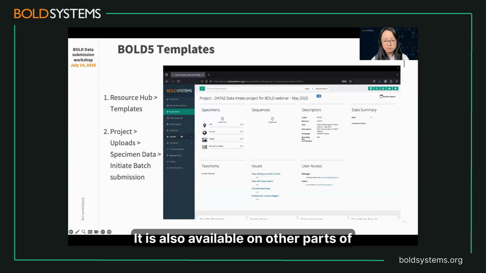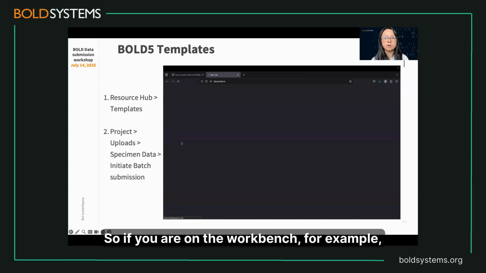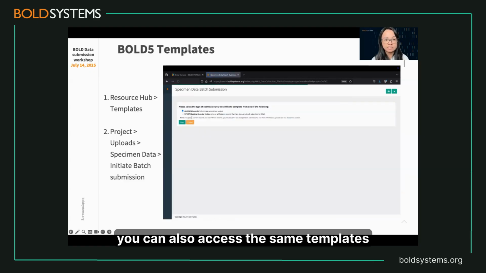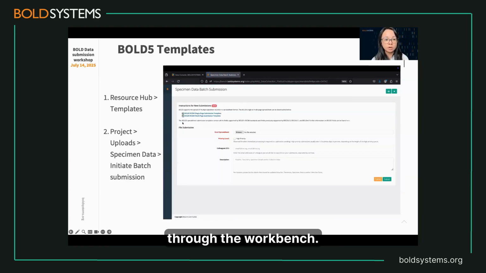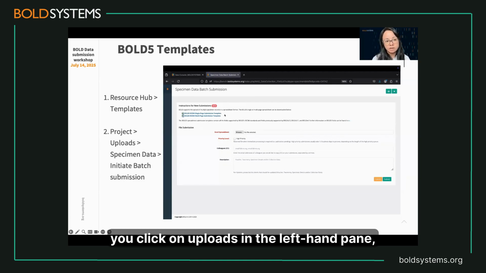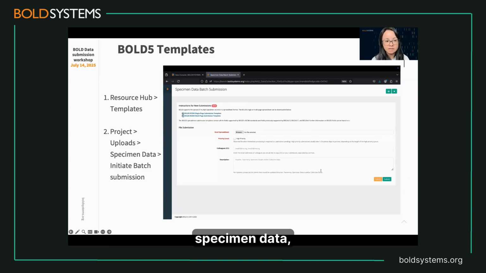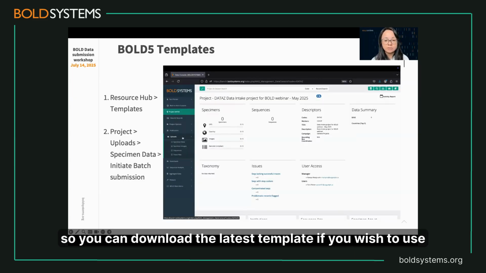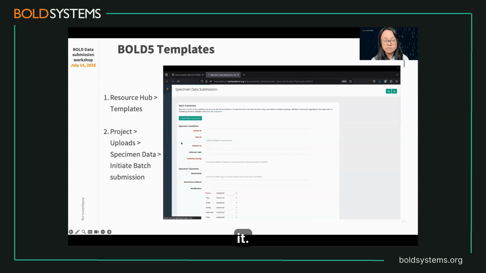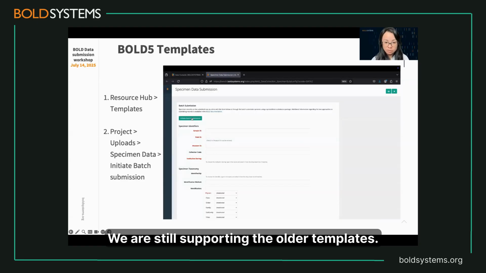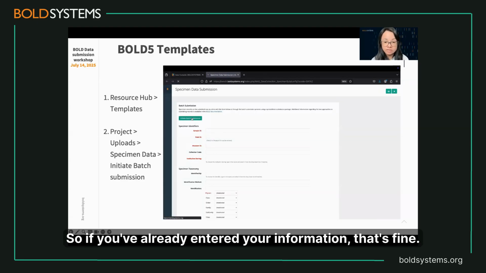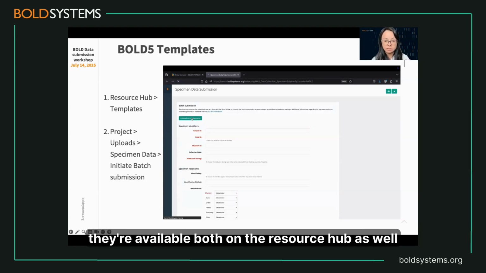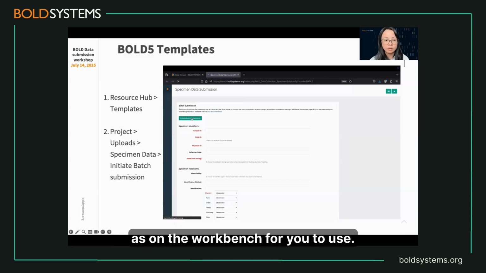It is also available on other parts of the website. If you are on the workbench, for example, and you're ready to make a submission, you can also access the same templates through the workbench. In your project, you click on Uploads in the left-hand pane, Specimen Data, and then Initiate Batch Submission. Then we'll provide a link so that you can download the latest template if you wish to use it. We are still supporting the older templates, so if you've already entered your information, that's fine. But going forward, if you'd like to use the latest templates, they're available both on the Resource Hub as well as on the Workbench for you to use.